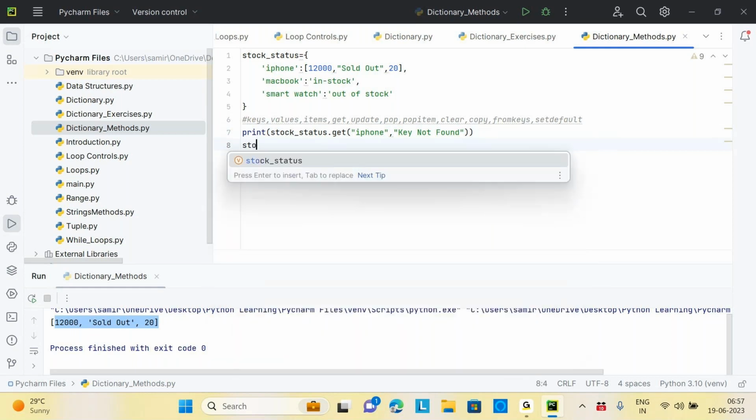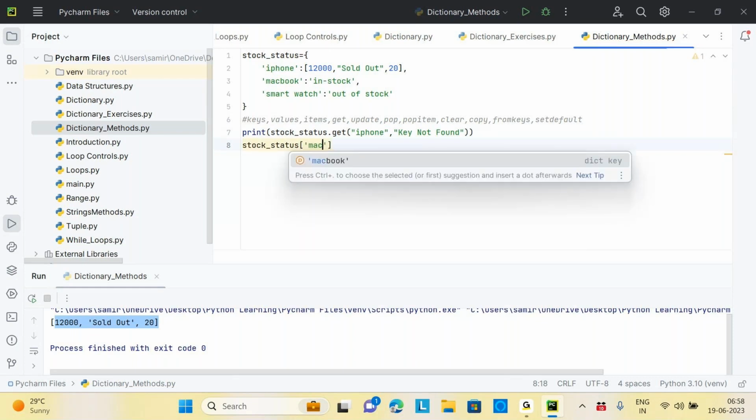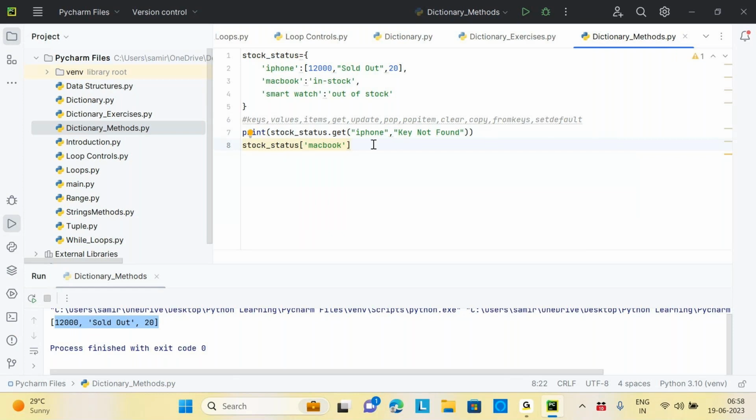Normally, the stock status of, let's take the MacBook, equals, we are saying out of stock. Like that we are saying it right now. Okay, this is the way we are updating normally as of now. But this is not the ideal scenario through which you can update it. The best way to update is using the update method.